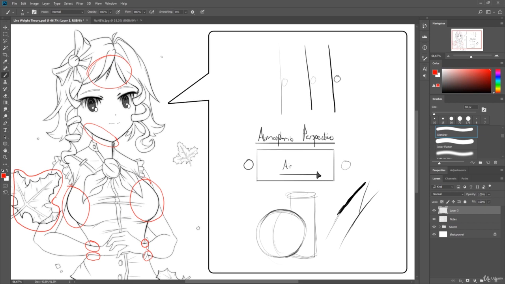Effectively, line weights allow us to add another layer of depth. We use forms to build 3D, we use line overlaps to show depth, and we can use line weights as well to enhance the depth that is being shown by the line overlaps themselves. This is effectively the fundamentals of line weighting in a nutshell.